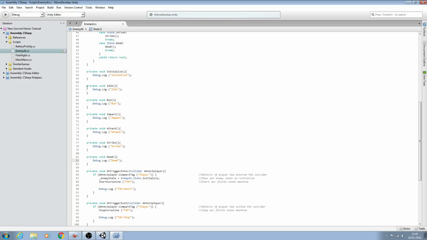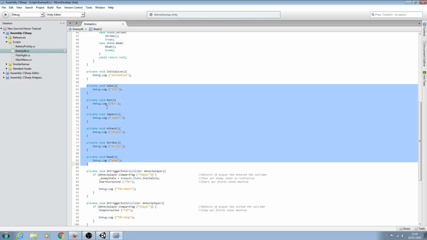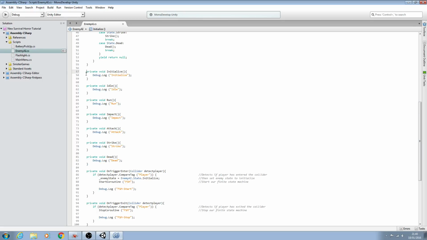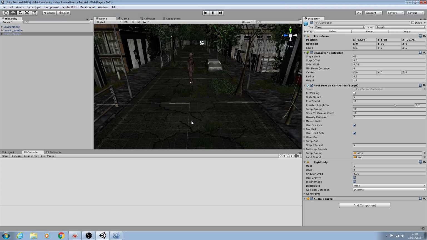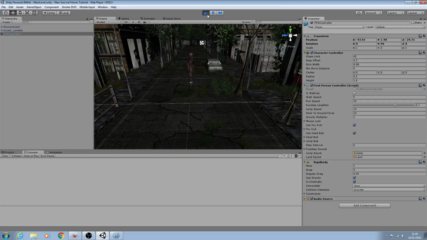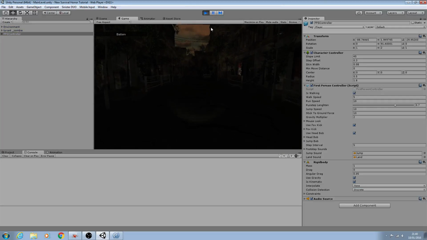Now, we won't be able to test these blocks to begin with, but we will know if the finite state machine is going to initialize, as it should do on start, because we should get this debug log, even if nothing else is going to happen. So, with that saved off, let's downsize our script and we'll hit play. And we'll walk towards the enemy.